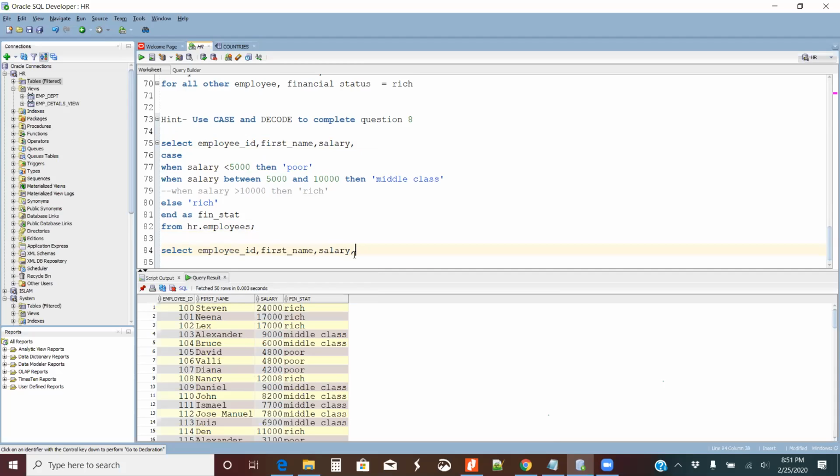The problem with decode is, the reason I do not prefer decode is, I cannot use inequality or between in decode. I cannot use range. Right now I'm saying salary between 5,000 and 10,000, and I also cannot use less than 5,000, greater than 10,000. I cannot use that. Is that clear? Yeah, okay.